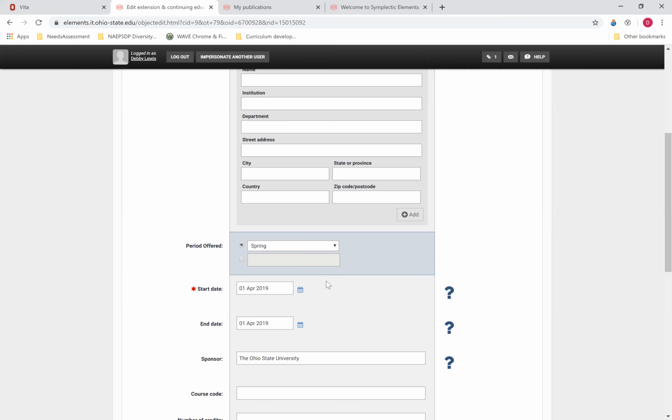For the start date and end date, for example, for your individual instruction instances, you would put January 1st of that year to December 31st of that year. So remember I said to report individual instruction within a given year per calendar year.